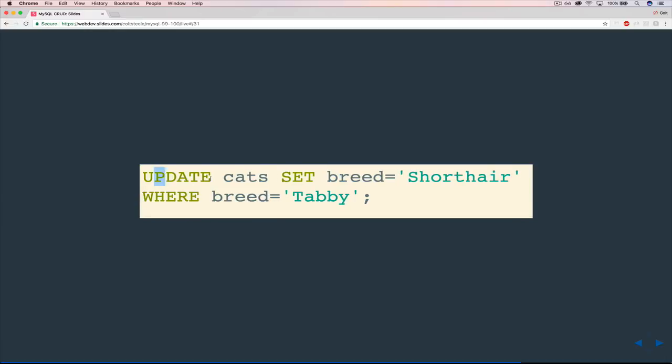So again, we have update and a table name, then set, and this is a list of the changes we want to make. So in this case, I'm setting the breed to be short hair. And then who do we want to, or who is the wrong way of saying it, but what do we want to perform it on? What is the actual data? In this case, breed equals tabby.